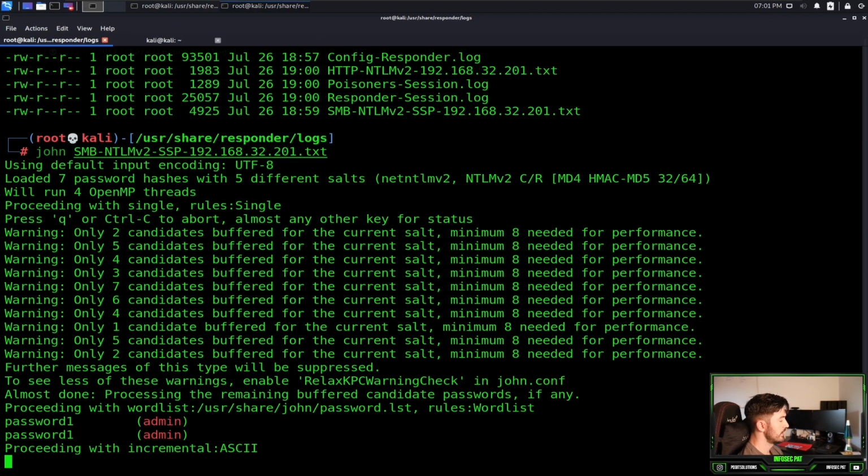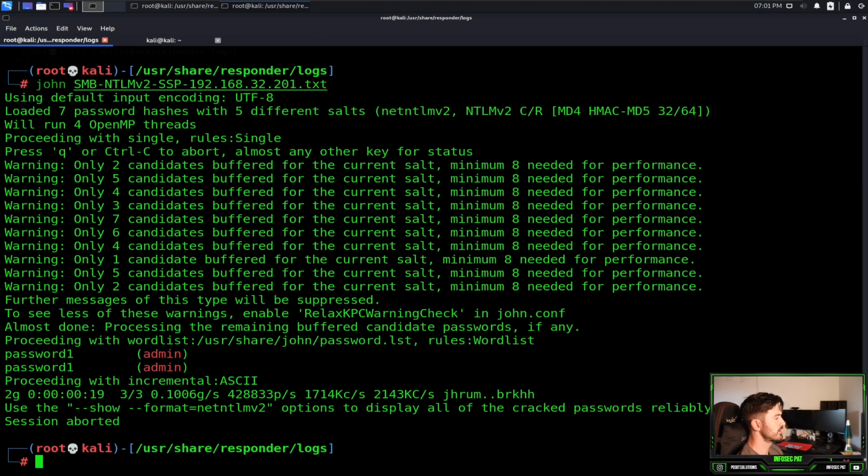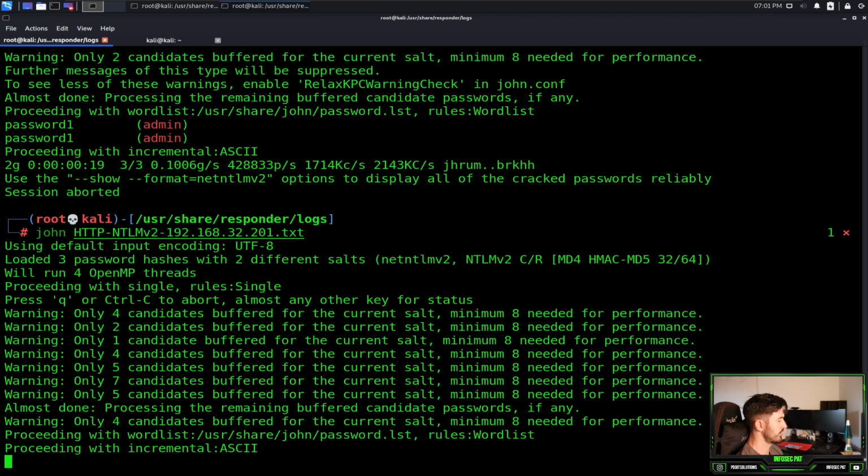Okay. And now that cracked that password. You see, admin is the user and password one is the password. So we can take that and use that for further investigations and try to do like pass the hash and do a whole bunch of other things and try to compromise credentials and stuff like that. But now what about, let's control C that and let's get the HTTP one. So let's do John HTTP and let's see if we can crack that one.